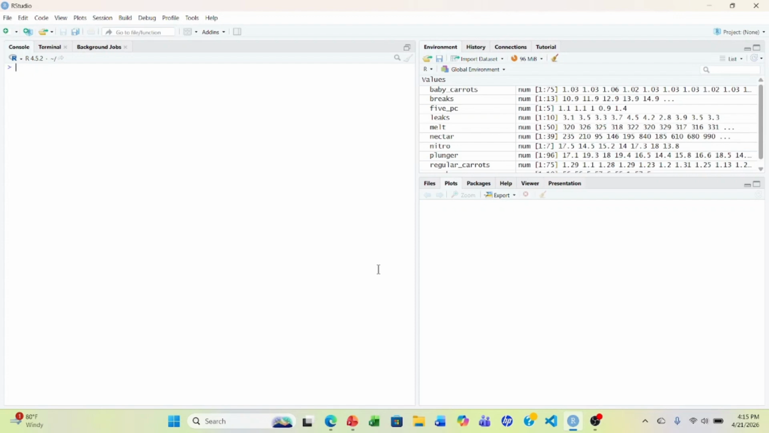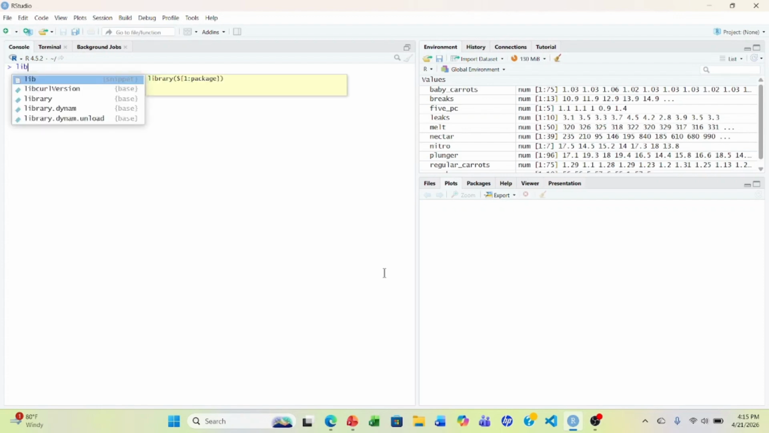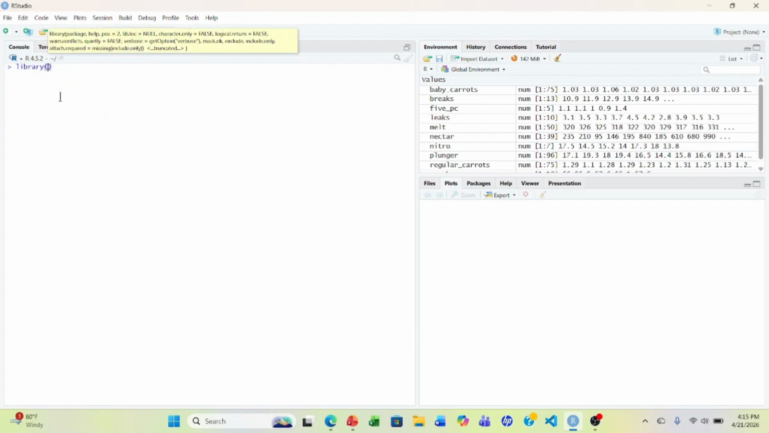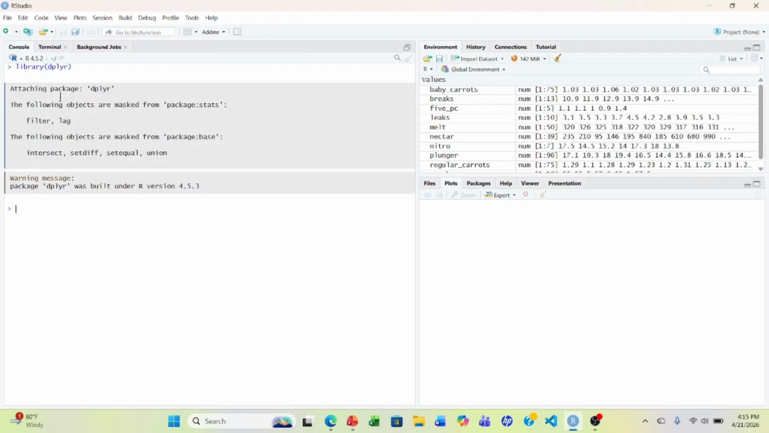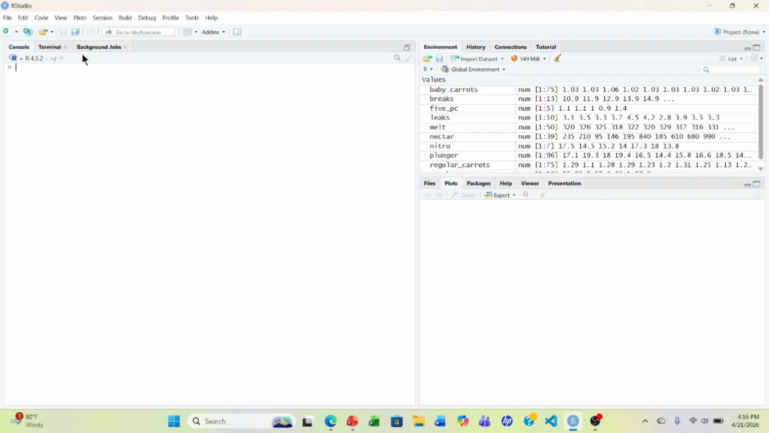So first, let's go ahead. Even though we have dplyr installed, let's just go ahead and say library(dplyr). Alright, now dplyr is activated. I had it installed, but I needed to activate it every time I want to use it. So we go ahead and Control-L clears the slate. Now that dplyr is activated, we need a data set to work with.